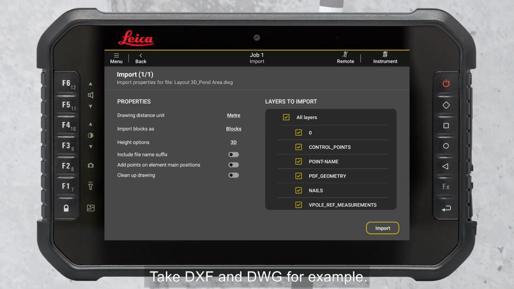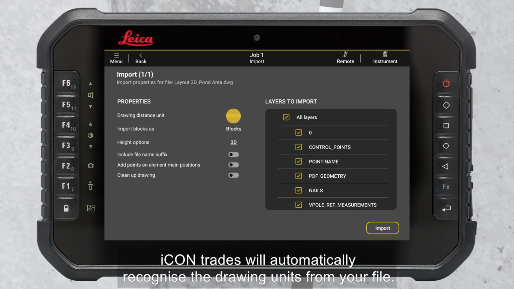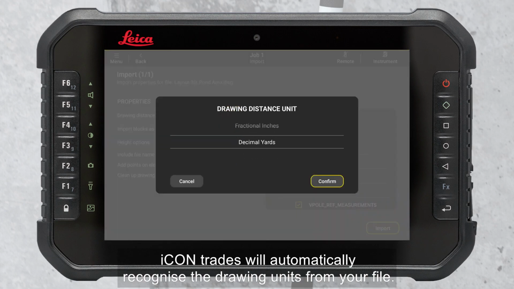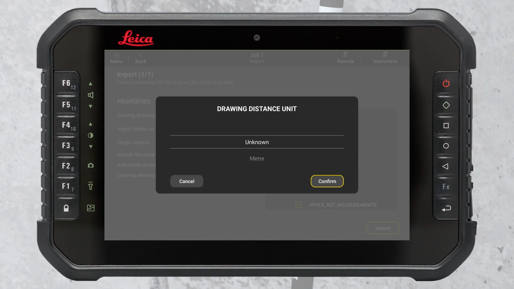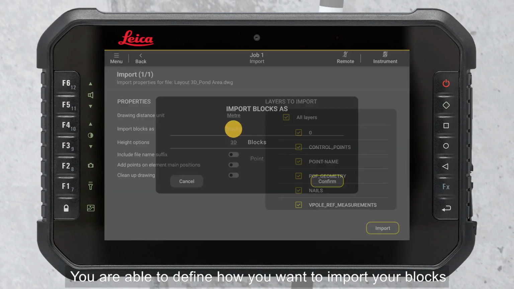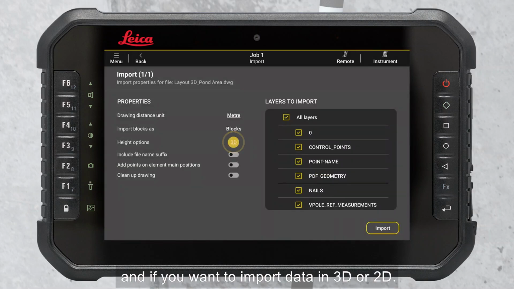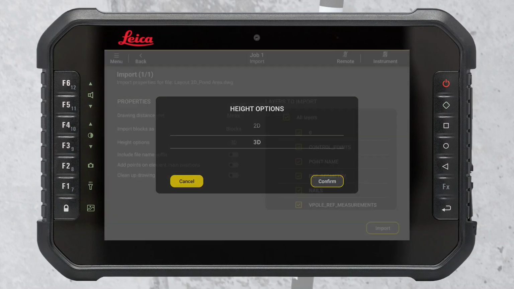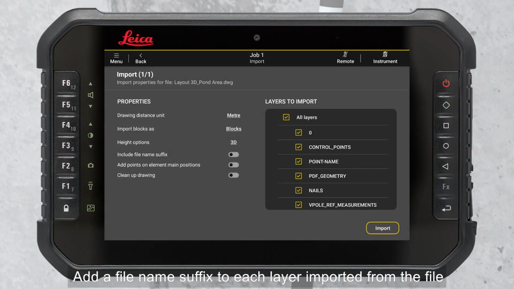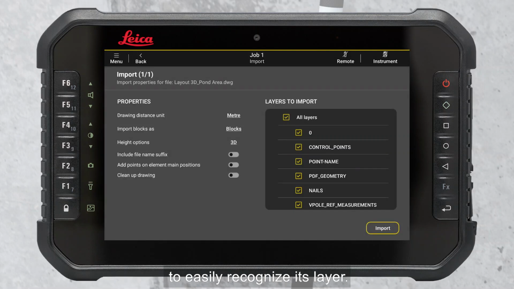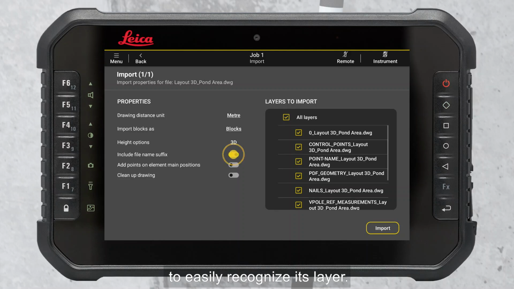Take DXF and DWG, for example. iCON Trades will automatically recognize the drawing units from your file. You are able to define how you want to import your blocks, and if you want to import data in 3D or 2D. Add a file name suffix to each layer imported from the file to easily recognize its layer.